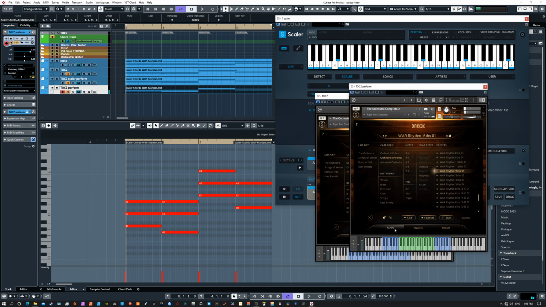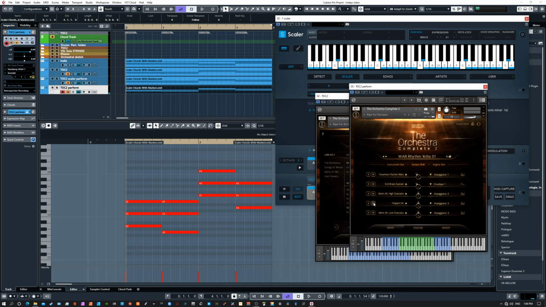These are pretty heavy duty. We can go into the main here and mute out some of it and just start and see where we go. Bringing in more and more tracks of that rhythm.